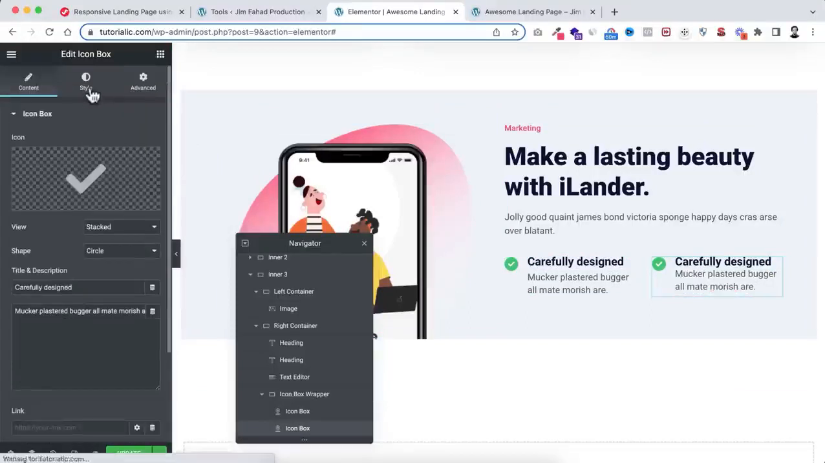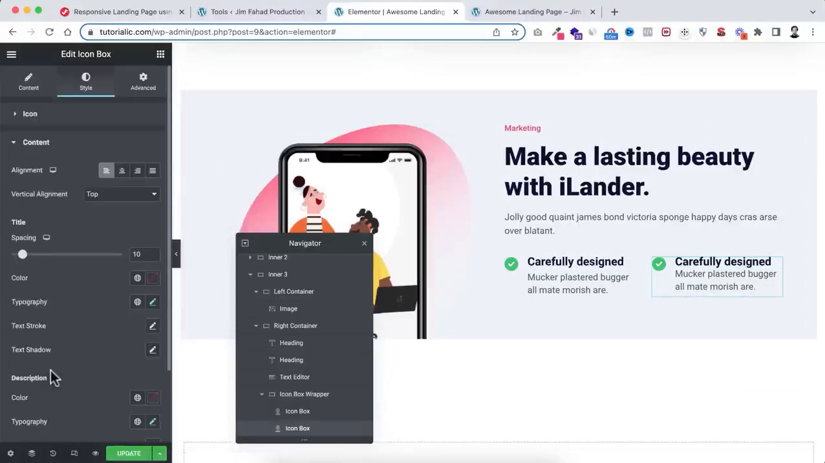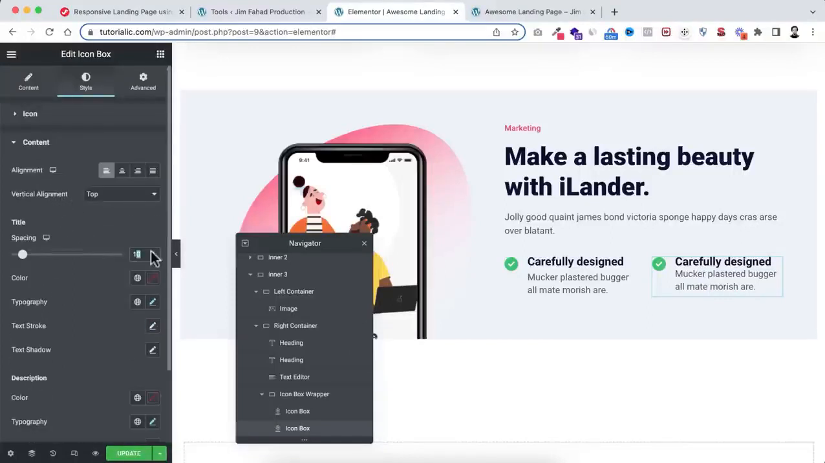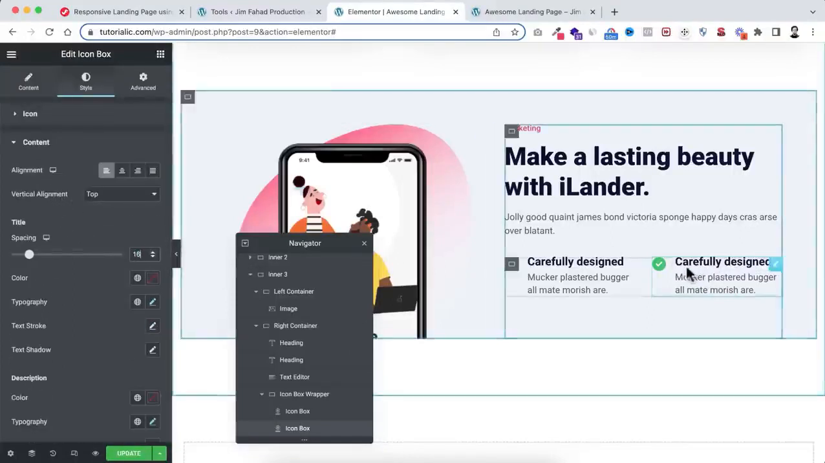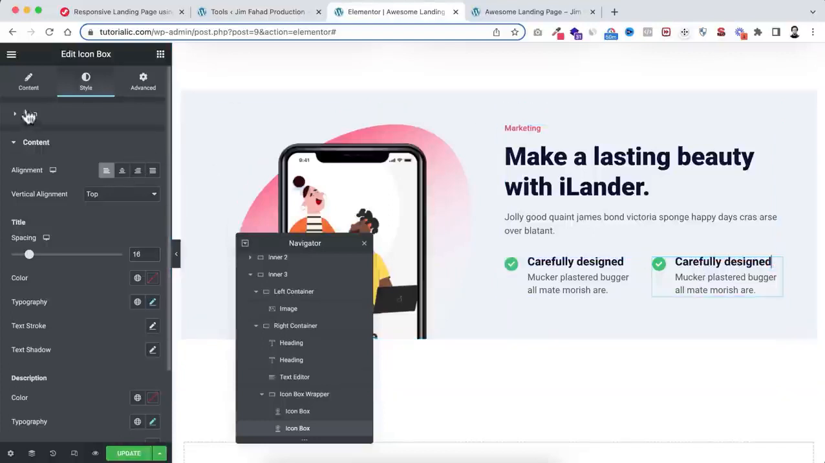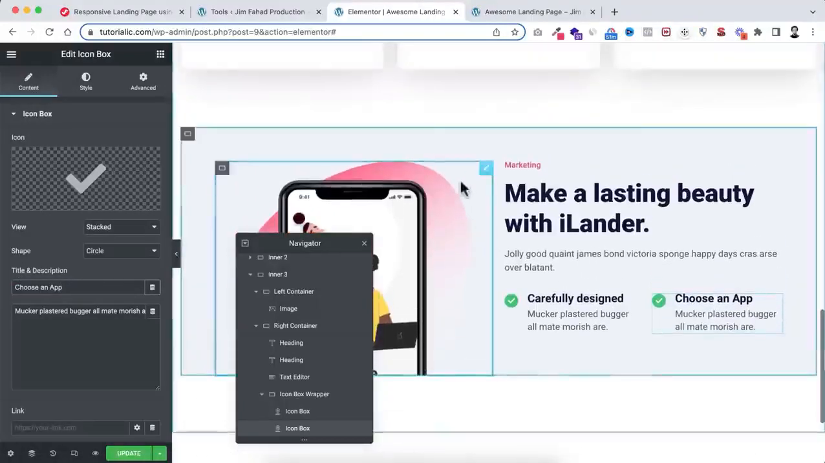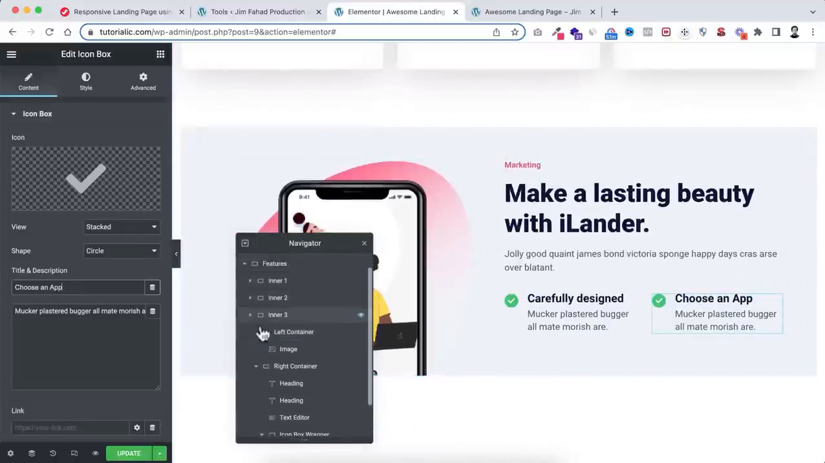Just go under the style tab. From here, open the content. Now from this place, from the title, I'm just making it to 16. Then to make it really stick, I'm changing this text. So go under content tab, here the title, let's change it to other text. Alright, so far our inner 3 container is also looking great. So let's just minimize the inner 3 container from this place.